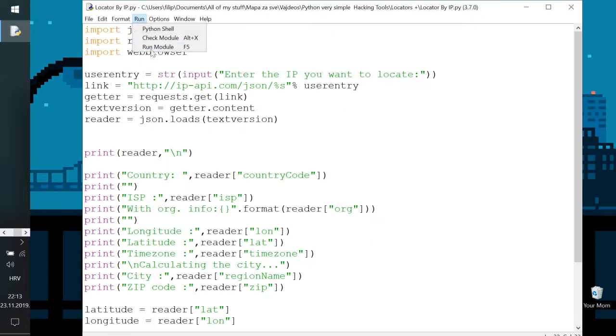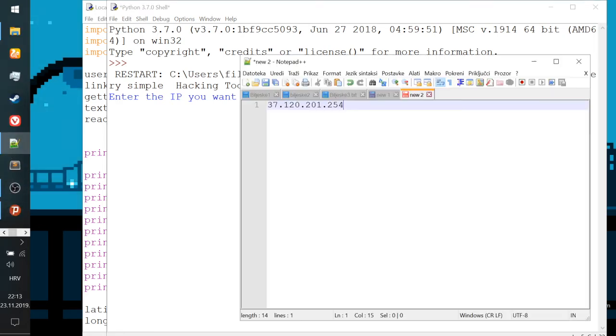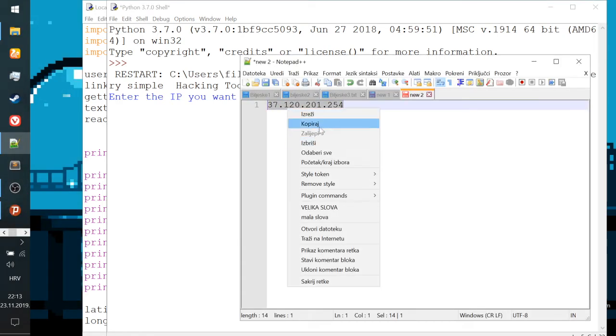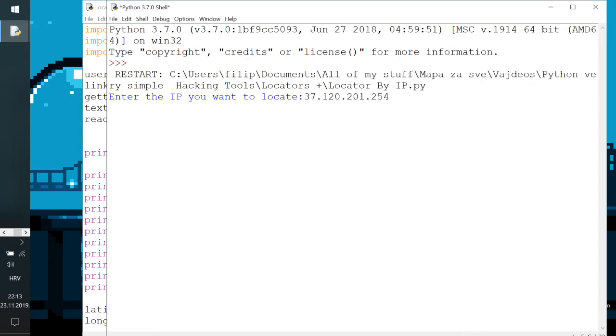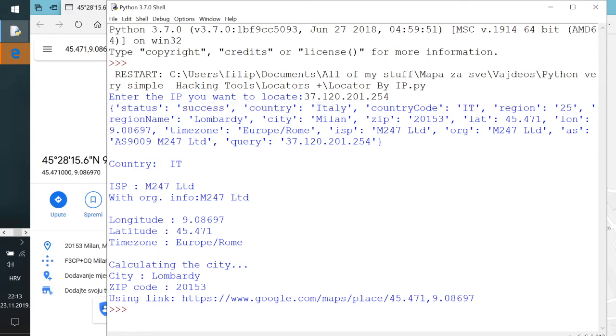Let's run it. And it's going to say enter the IP you want to locate, and I'm obviously going to go to my Notepad++, and I'm going to just copy the IP and drop it in right there. So we're going to try to find ourselves. As you can see, we've got the request right here. Status is success, country is Italy. So it does seem to work. So this is what JSON looks like.